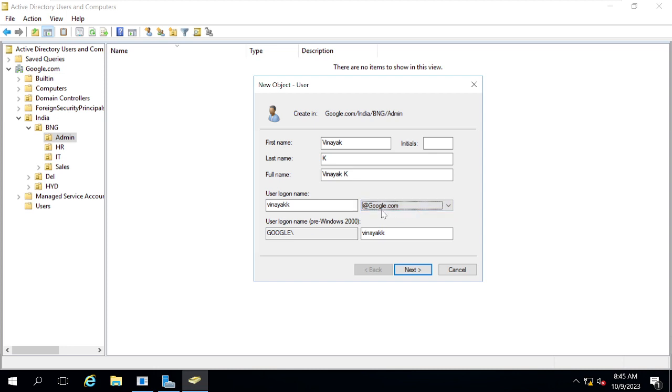This UPN, we call it the user principal name. This can be changed. You can add multiple UPNs to an already created user account. If you want, I can show you that.